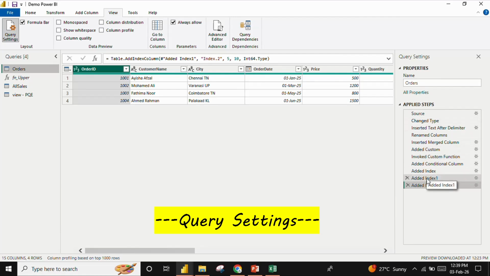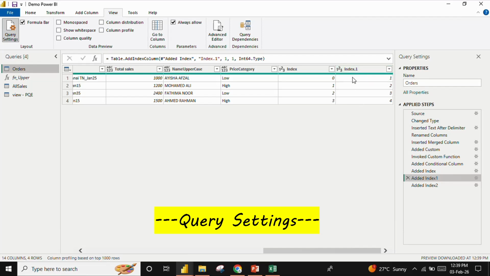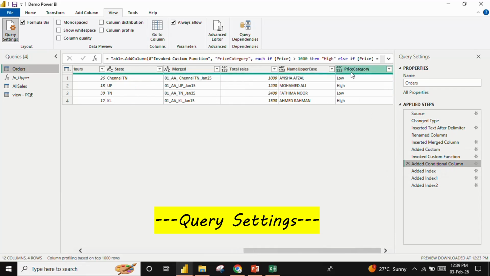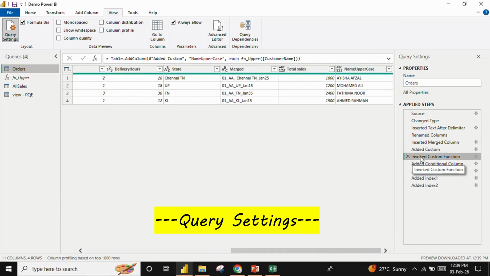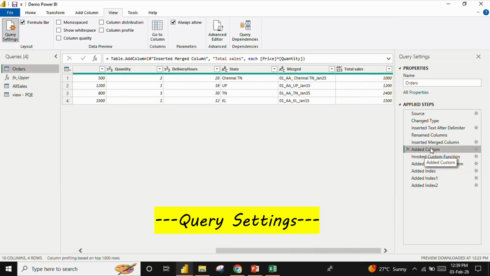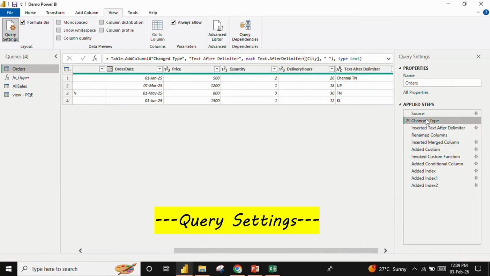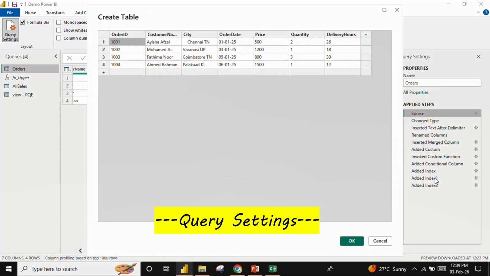For example, in the previous step I added the index. Here you can see the Index 1 column I have added. Before that I added an index column, and before that I performed a conditional column and invoked a custom function. Once you double click on that, you can see which step you have performed and what the output value is.